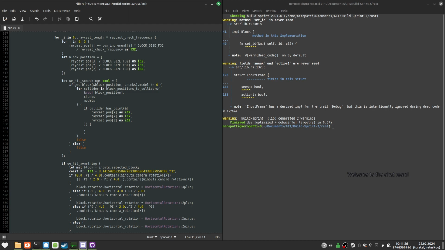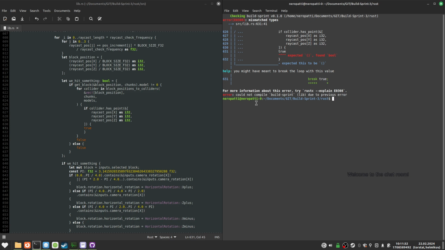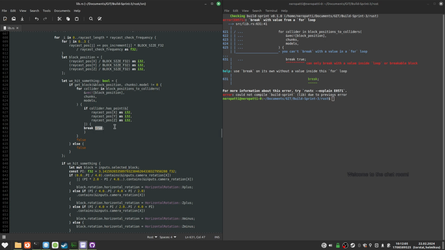Can I just do through here? So I don't think I would return it there. What do you mean? Oh, break through. Okay, that's interesting. Can only break with a value inside a loop or breakable block. What? Can't break with a value in a for loop. Why not?